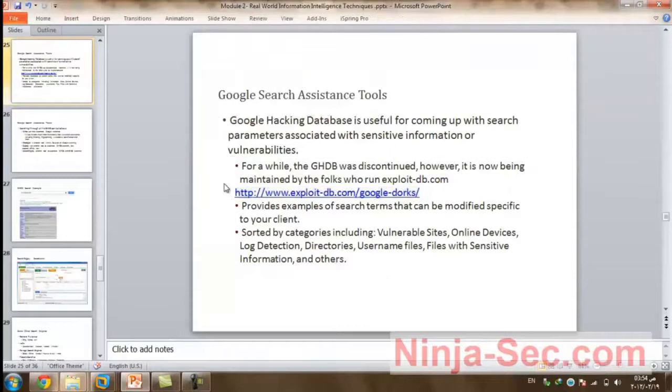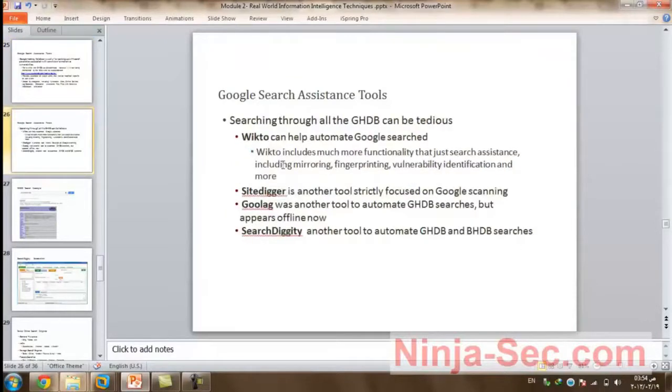By using Google Dorks, you can sort categories including vulnerable sites, online devices, log detection, directories, usernames, files with sensitive information, and others. There are many tools that can automate this process. There is a tool called Wikto that can automate Google search, and also SiteDigger, and there is a tool called SearchDiggity.